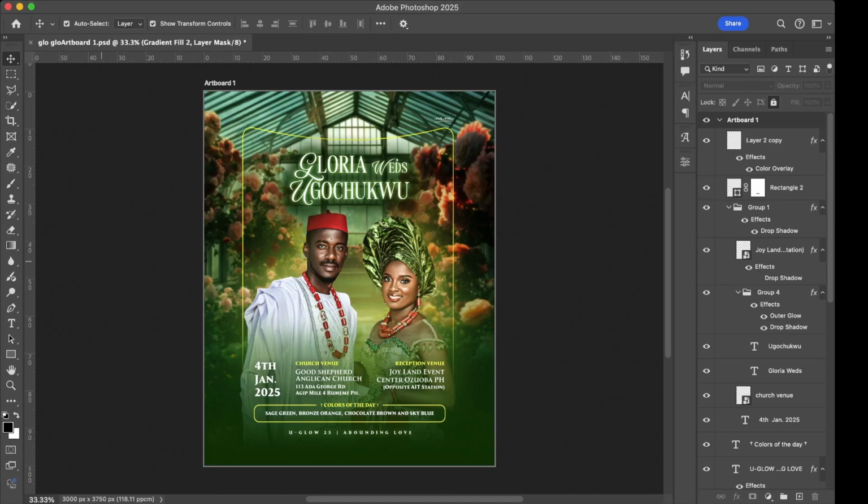Hello guys, and welcome to another tutorial, or rather another design review, not really a tutorial. I'll be breaking down this design according to the layers, and we get to see what is going on around this particular design and why it looks this way.